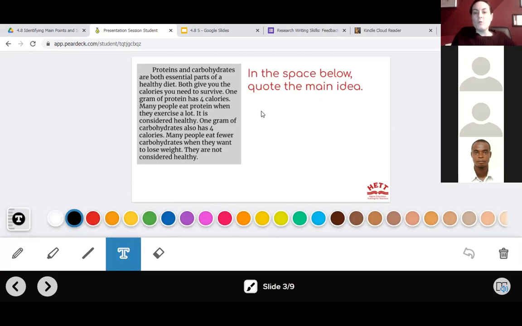Okay, in the space below, quote the main idea. Proteins and carbohydrates. Yes. So, yes. Proteins and carbohydrates are both essential parts of a healthy diet. Okay. So that's quoting the main idea.